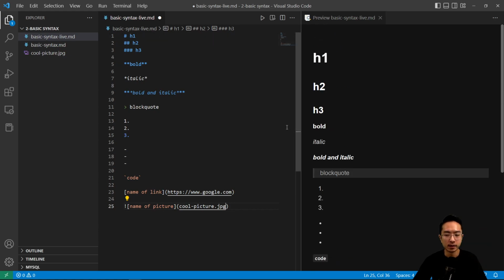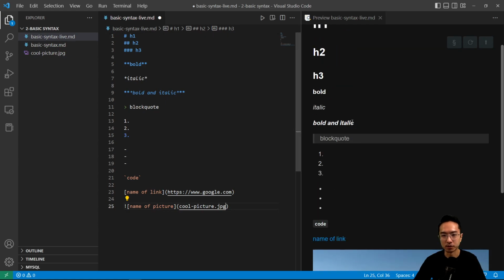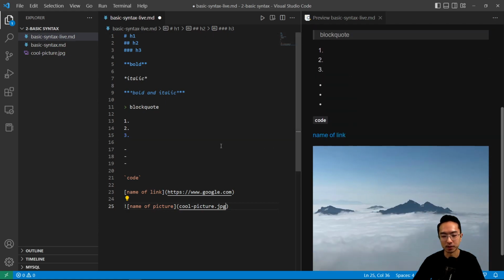So that's pretty much the basics of Markdown. These are some of the most common syntax that you'll need. And then maybe in some future videos, we'll go over more advanced syntax that you'll need for Markdown.